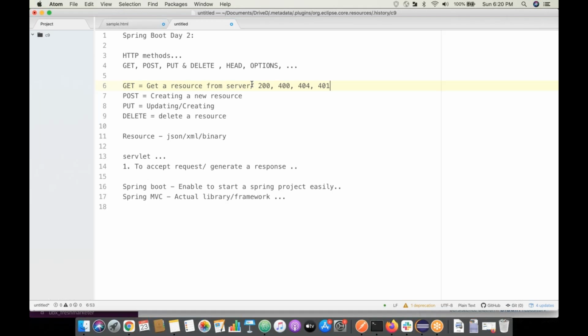But what if I have an inbuilt library to handle all these things? I just have to call this library and return the response. If it's a success, return 200. If it is a bad request, return 400. What if everything is handled by a separate library itself? So one such library is Spring MVC. So it's very popular.